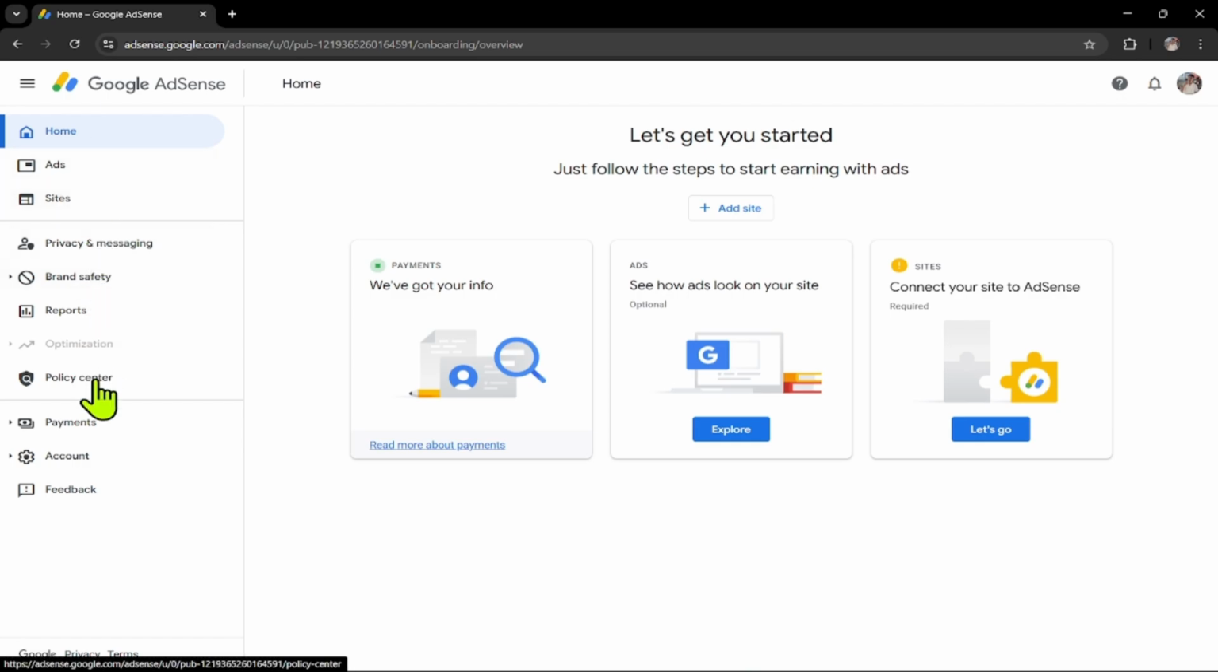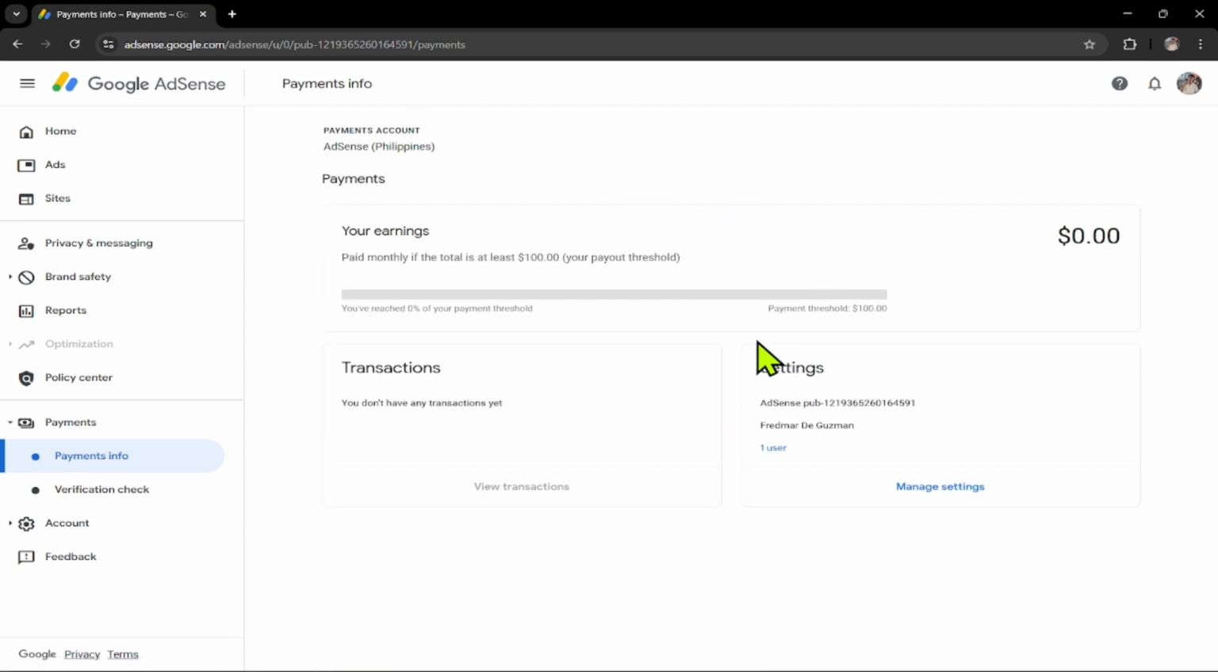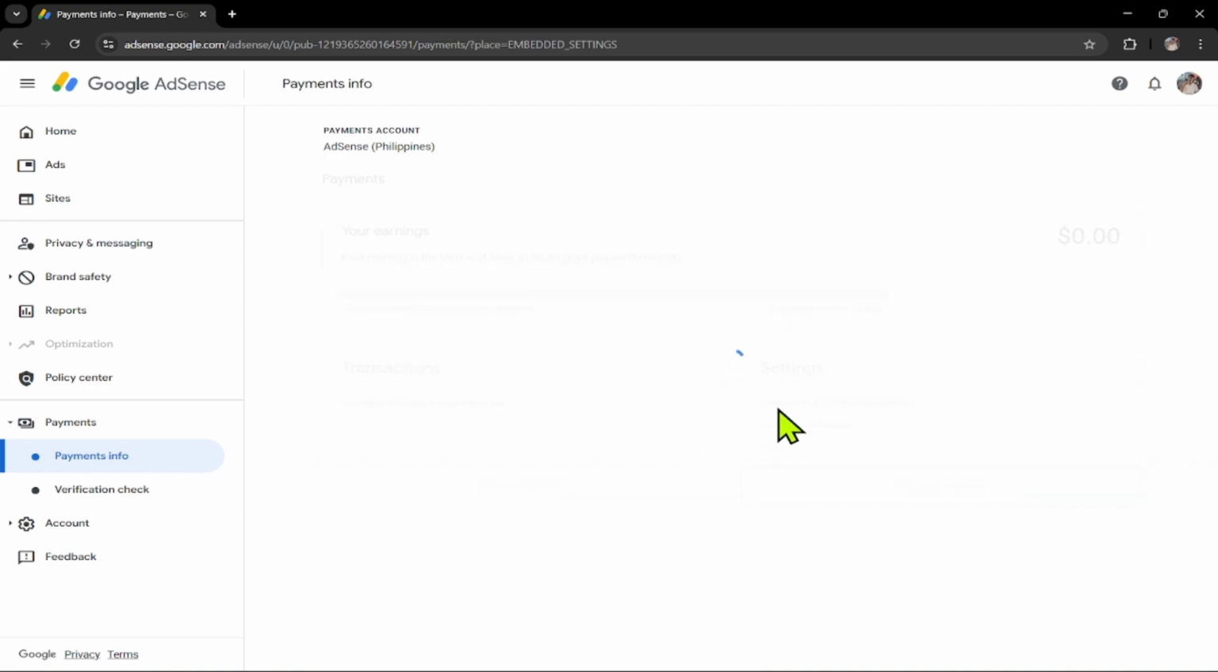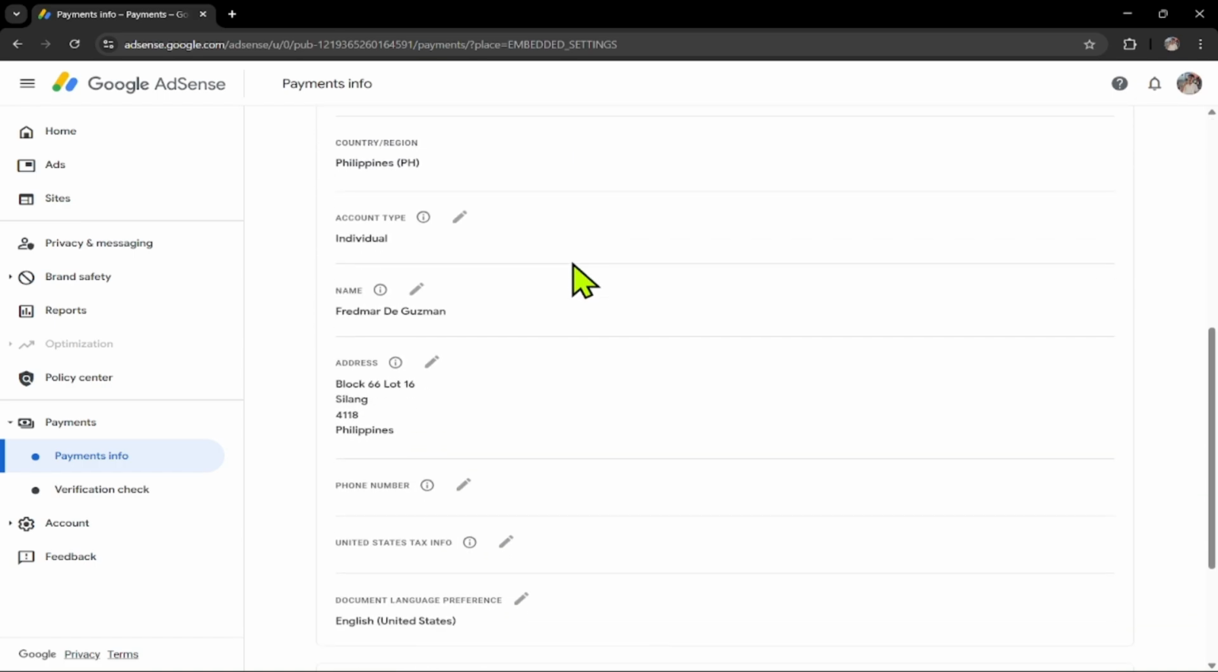Click on Payments. Then click Payments Info. On the Payments page, look for the Settings section. Click Manage Settings. Now find your payments profile. Here, you should see your name, address, account type, and other payment details. Look for the Name section.